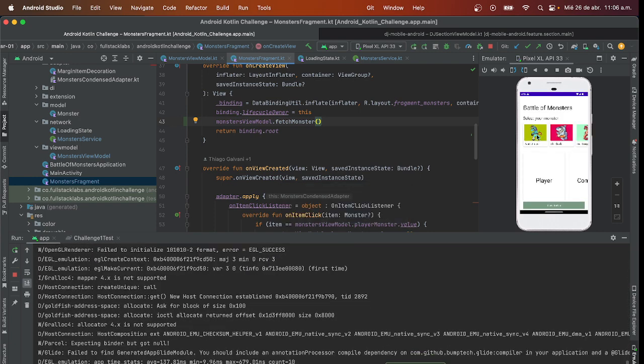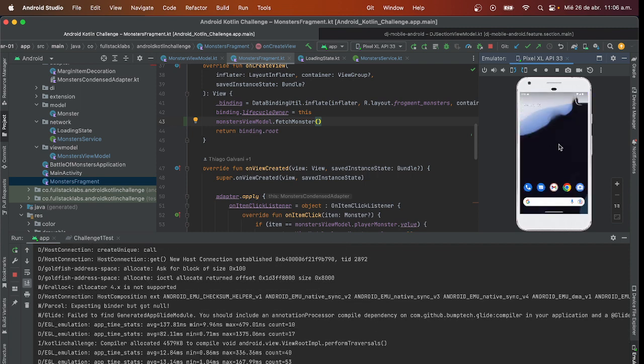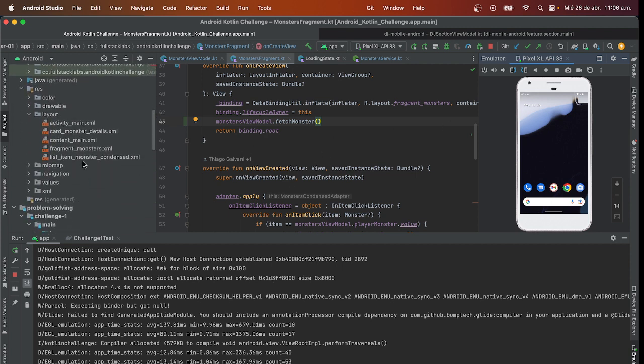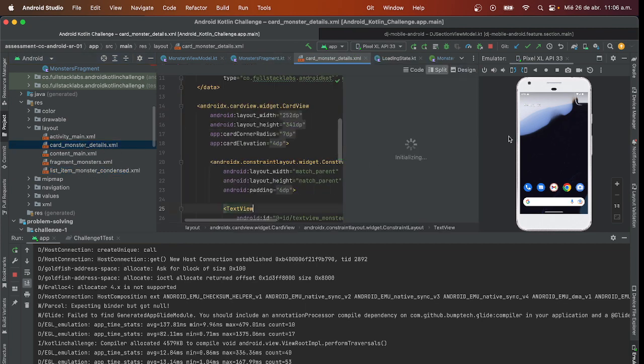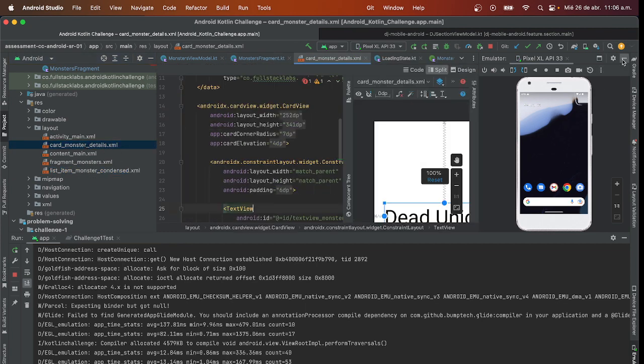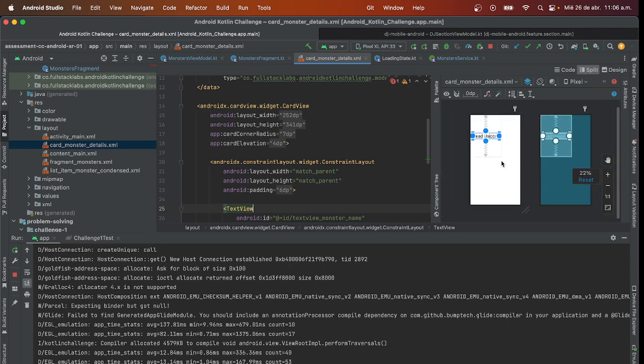Got it. We are able to display the list of monsters. Let's move to the design, because we would like to design a new card for the item details. Let me see what the master details are. This is the master detail. Let's close this. Okay.